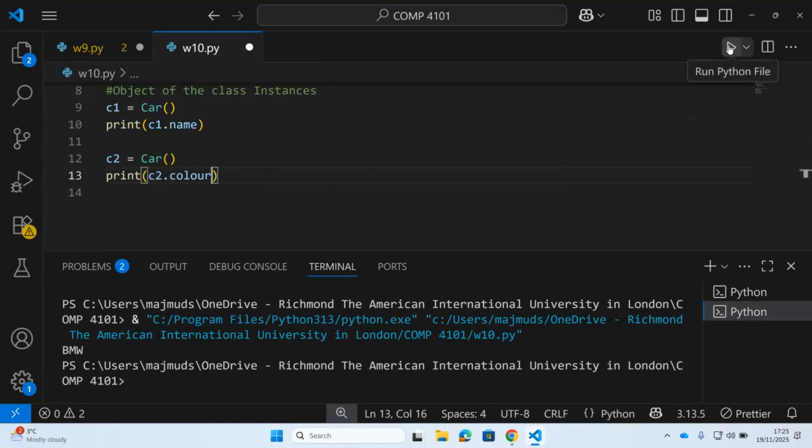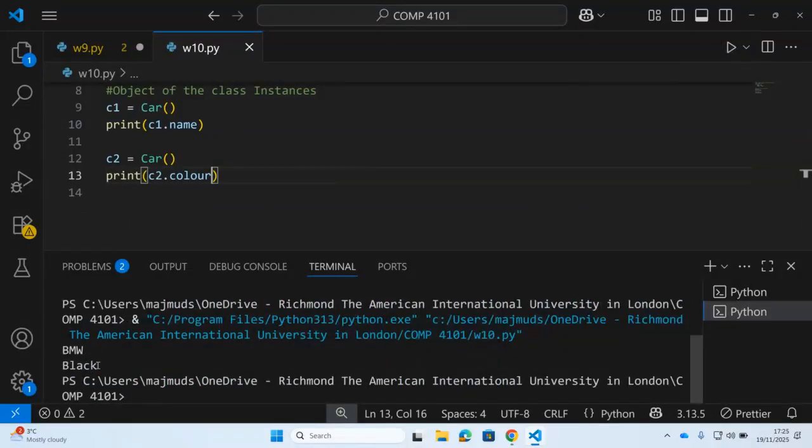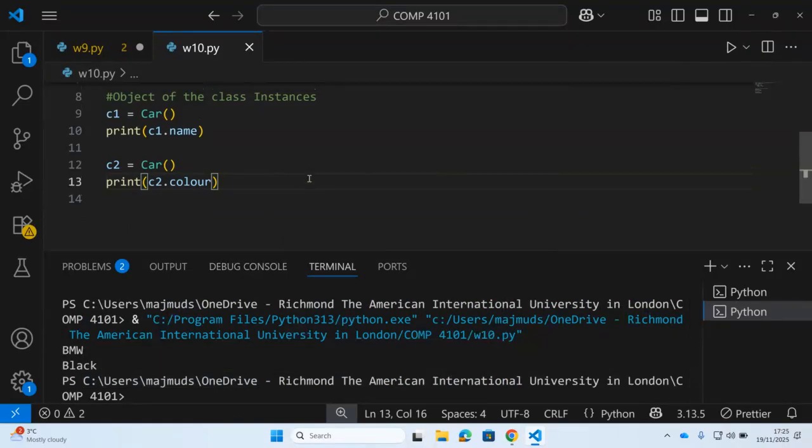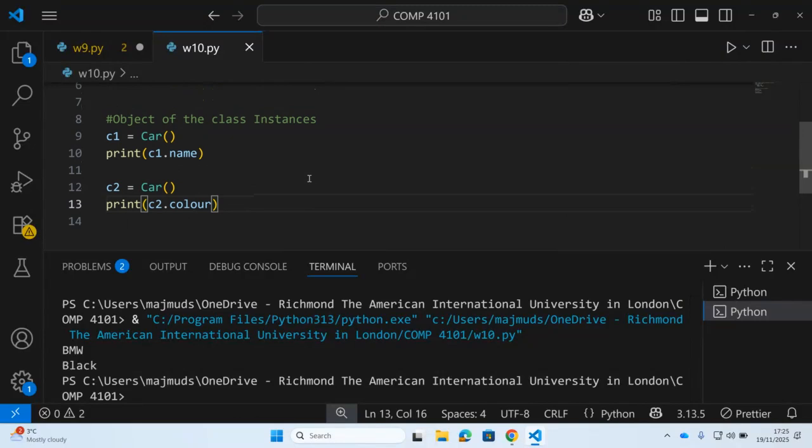Now if I run this, what should be the answer? But will the BMW run as well? Yes. So if I run this, the answer is both BMW and black. The basic makes sense. We build a class, and then we build an object, and from the object we access the class. This is the basics of OOP. Now let's do a little bit advanced.